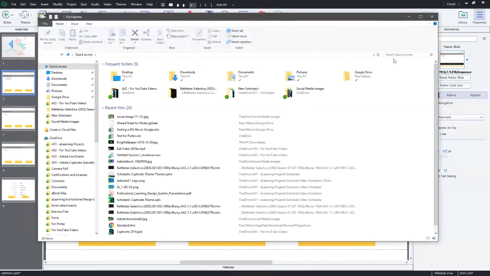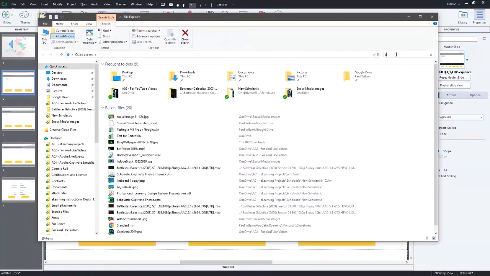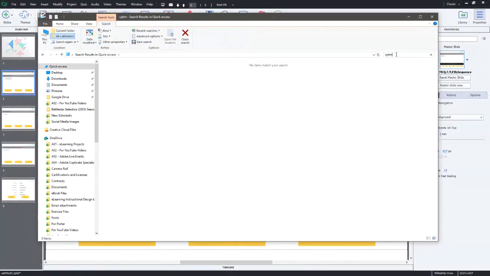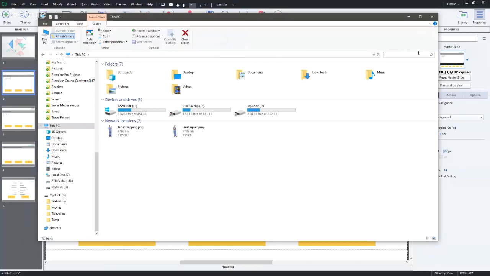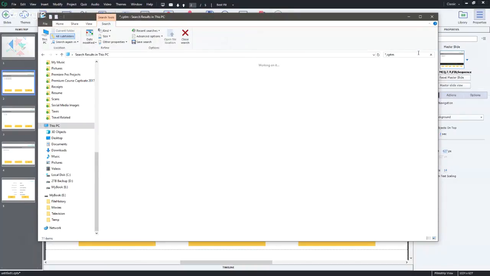So I'm just going to open up the type of file I'm looking for, which is a CPTM file. And actually, we want to get very specifically to my PC here. Star.cptm. This will tell me where those are located. This might take a moment or two. But as you know, a CPTX file is the format that Captivate projects are saved in. What I'm looking for are CPTM files, where they're located. I want a particular one in question.